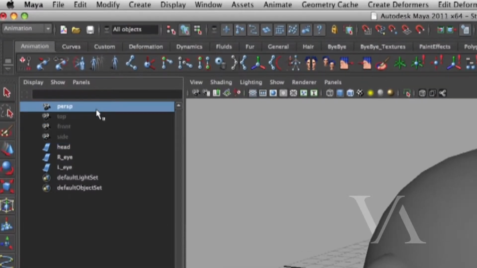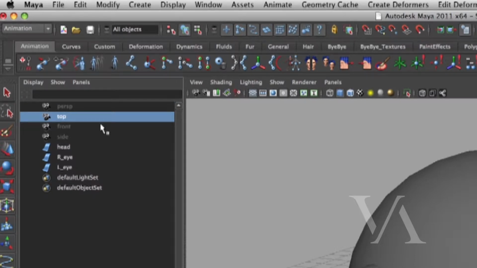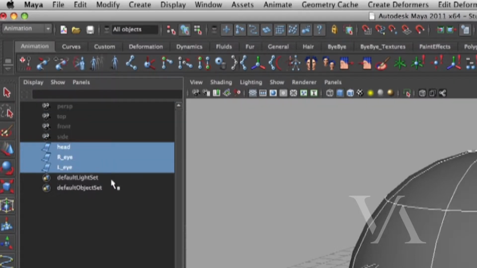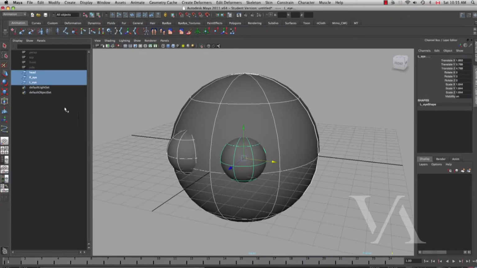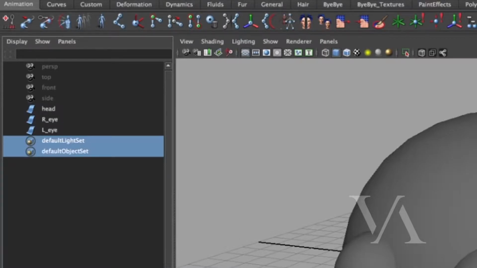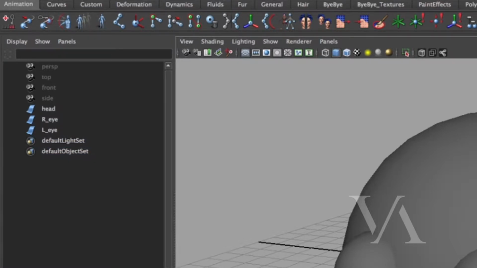I have 4 cameras because these are the 4 viewports. So I have this one, which would be the top view. Now we have front and side. We have 3 pieces of geometry right there. And then we have what Maya brings, just light sets that we need to have right there. If not, the whole scene would be black.